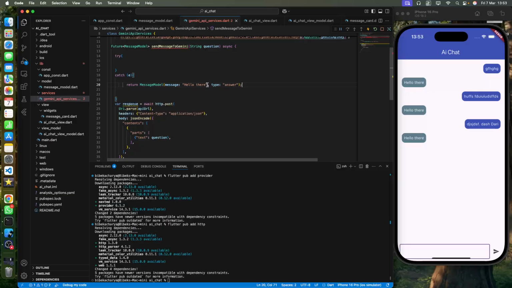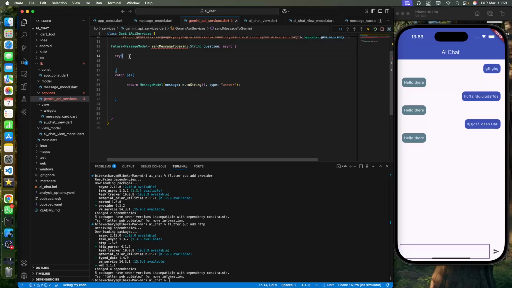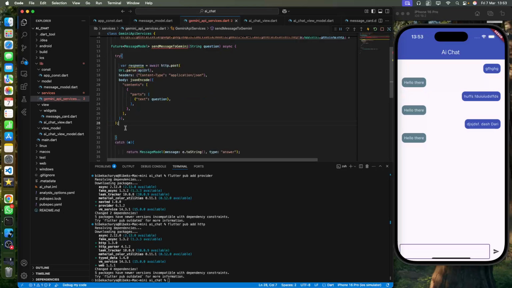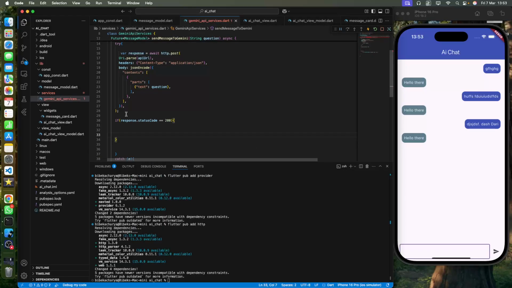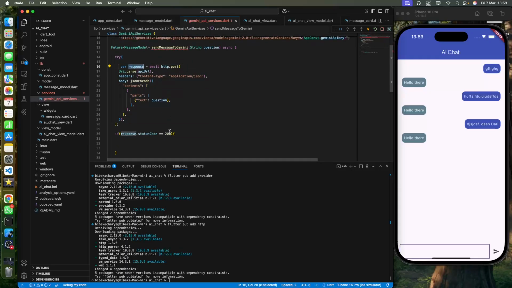So instead of this message, we are going to return e dot to string. Okay, and let's include this response in our try block whole code. If response dot status code is equal to 200, then it means our request is successful, and we'll decode the response that we have received from API in a dart object like this.